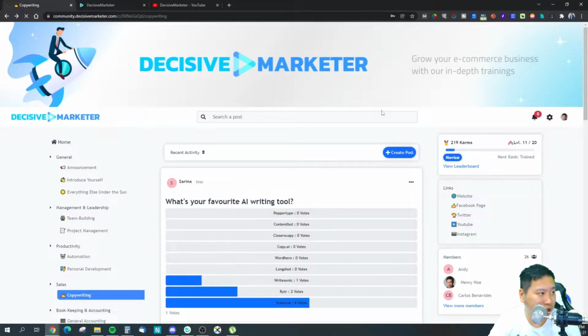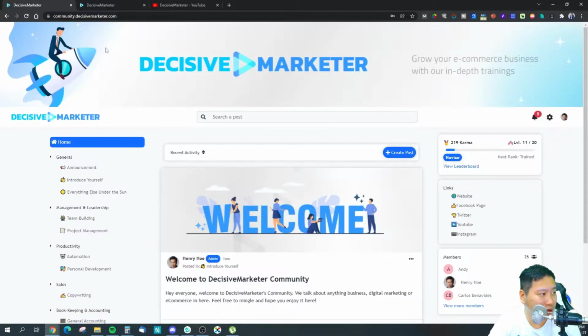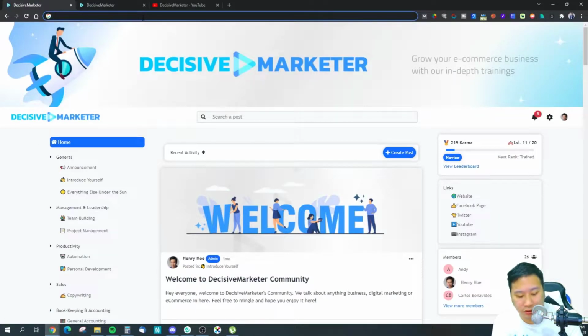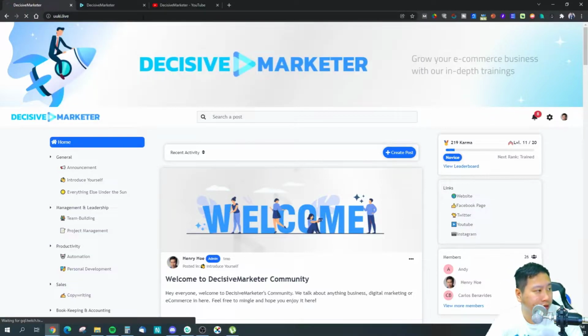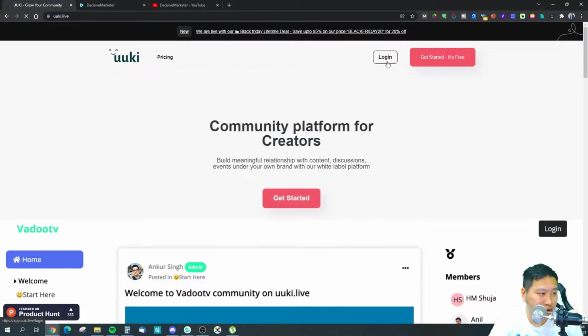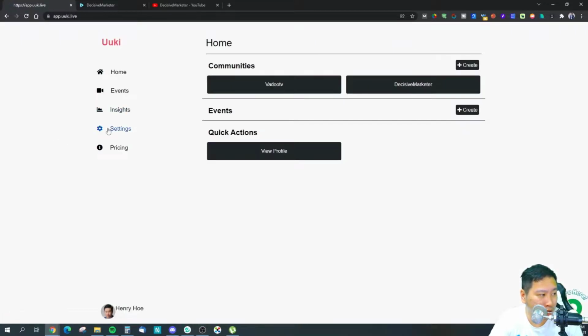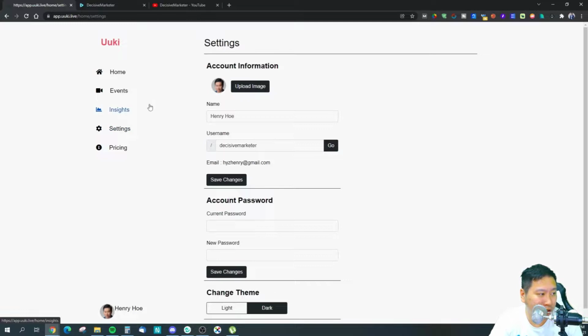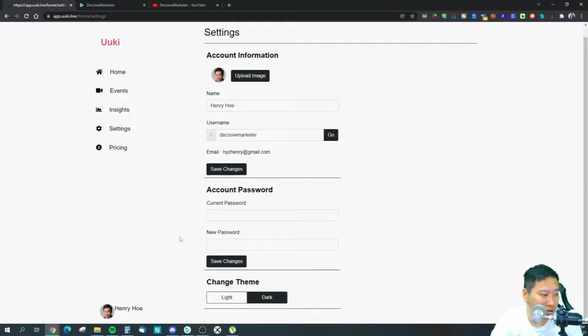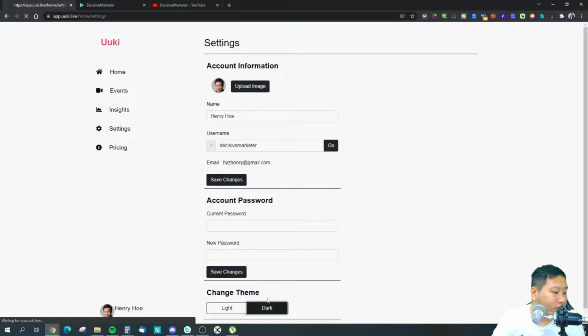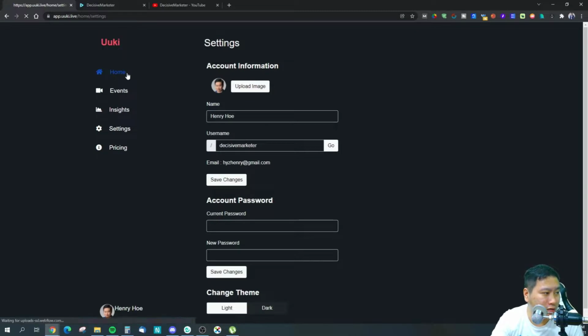Okay, so next, let's jump into the dashboard. We have to go to Uuki.Live and log in from there, to show you how it looks like. You can join multiple communities, and you can create multiple communities. So you can set your username, your team. Let's try the dark mode. Okay, so this is the dark mode.